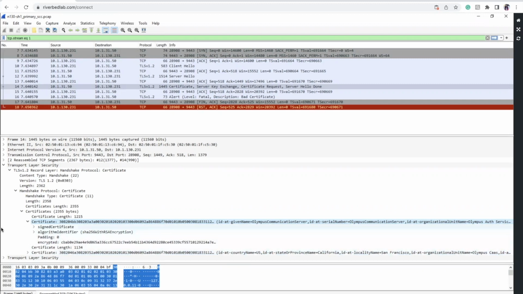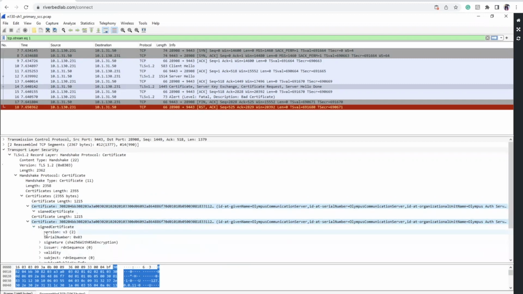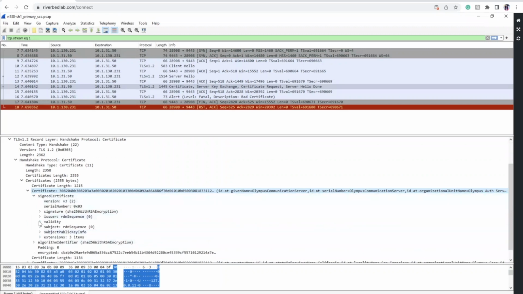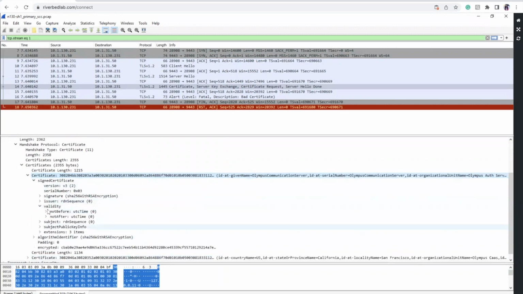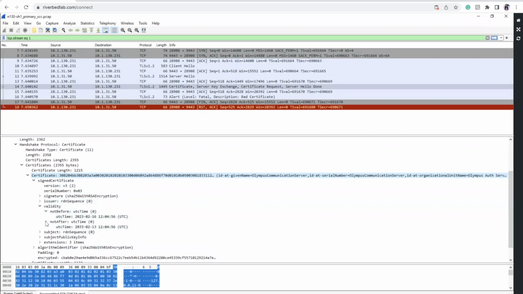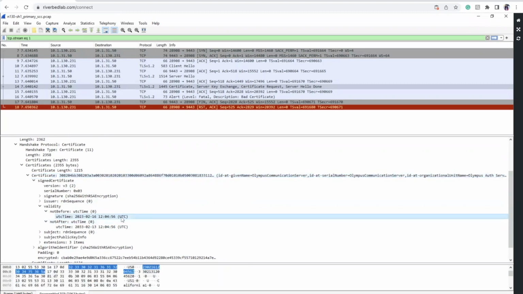So to see why it is rejecting it, I would suggest to look at all this content, especially this validity field. Here, if you see this, it appears that this validity is starting in the future. This is in the UTC time zone. And if you convert it as per SteelHead time, the certificate validity starts from 12:04 UTC on the 16th.